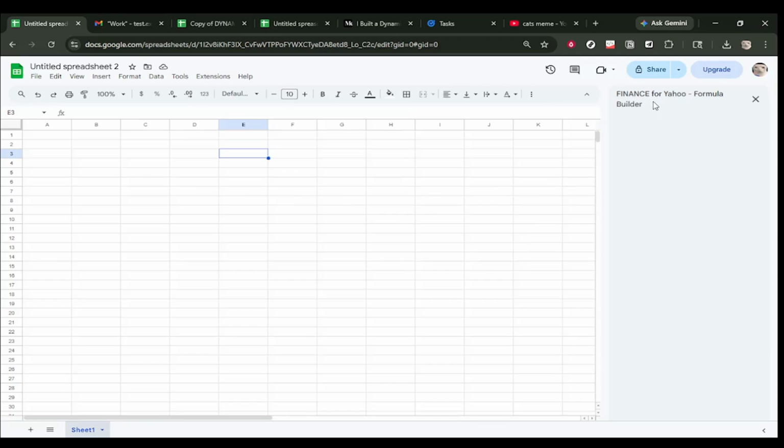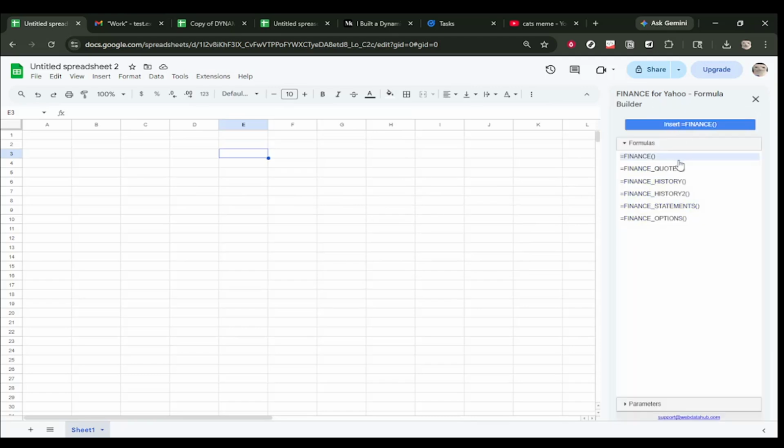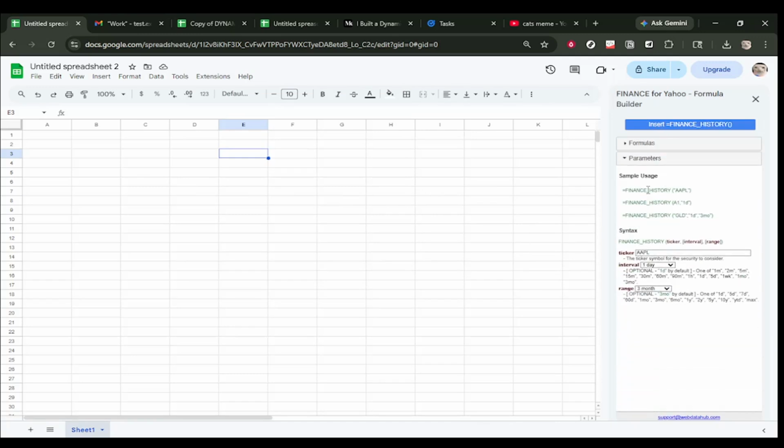As a quick tip, if the Marketplace window closes and you do not immediately see anything change in your sheet, that is normal. Add-ons typically appear back under the Add-ons menu after installation, so you can return there when you are ready to start pulling Yahoo Finance data into your spreadsheet. And that is all there is to it.